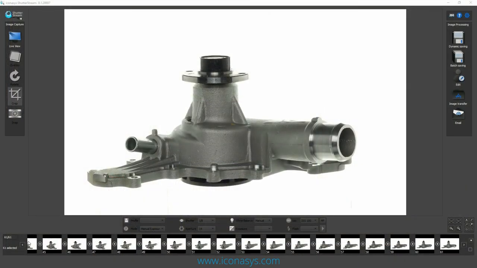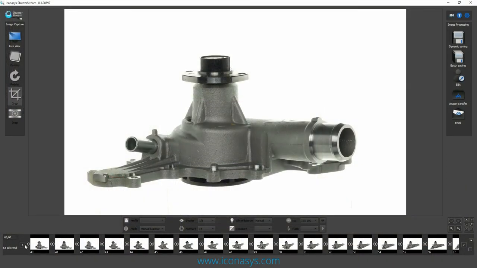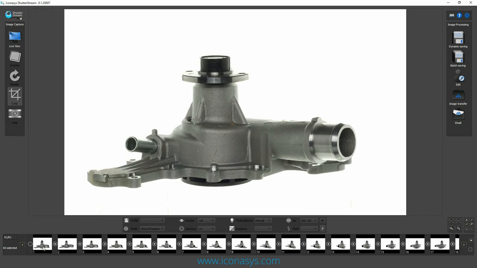All right, so we've just completed our image capture step. We'll see there's a total of 61 images. What I want to do is just remove that first image. That was just the test shot. And I want to take my 60 images that were shot over the 360 rotation and enter into the editing tool of the ShutterStream 360 software.